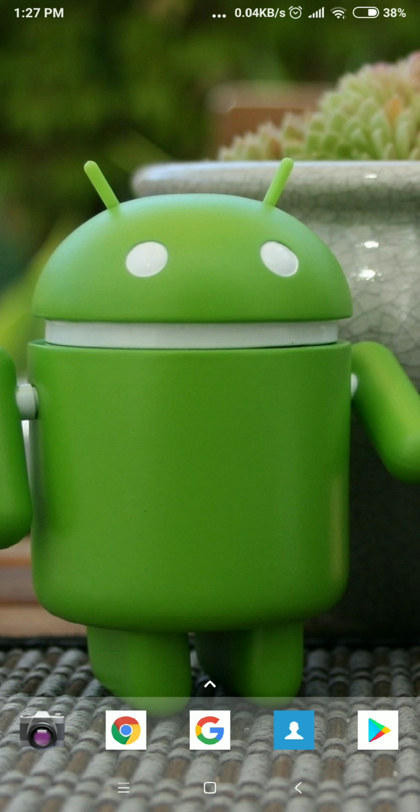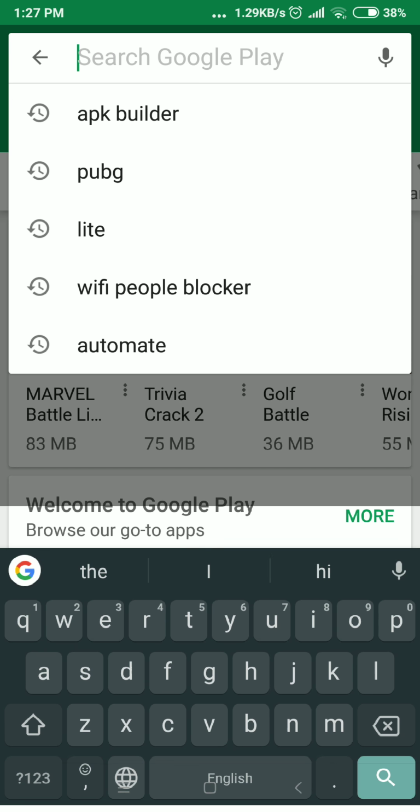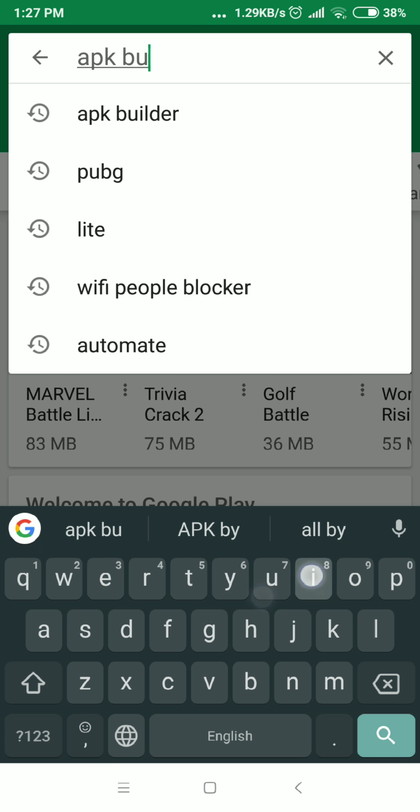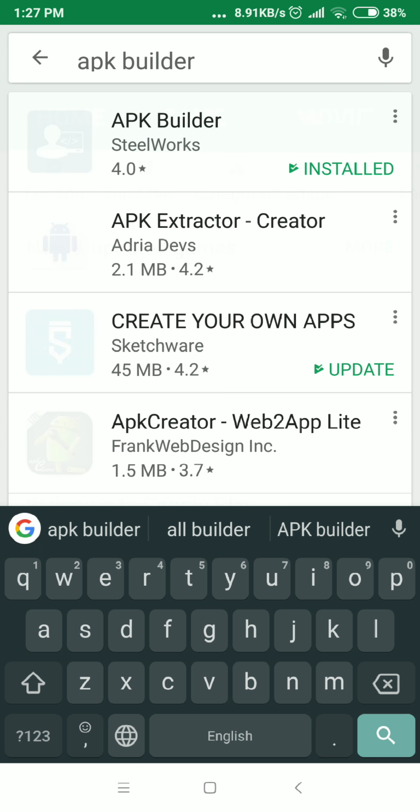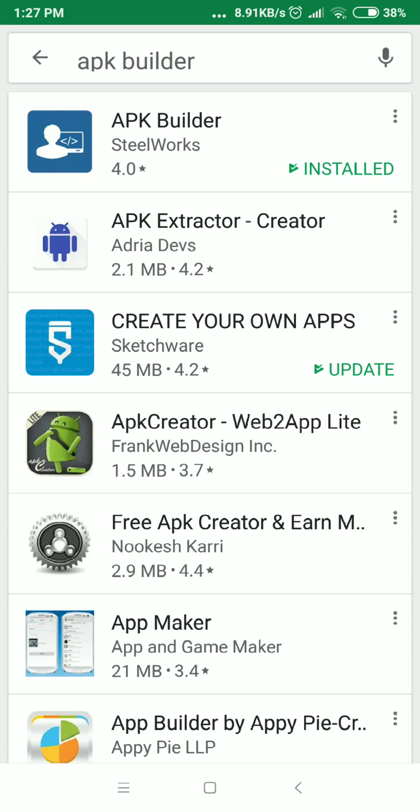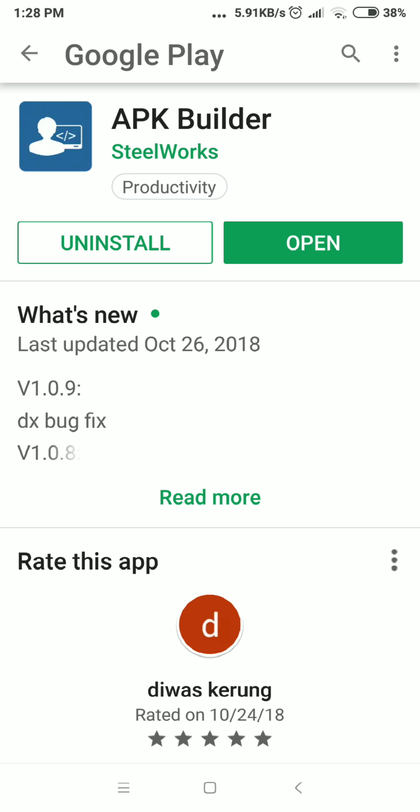For that, you need to download an application named Apk Builder from the Play Store. So, go to the Play Store and search for Apk Builder. Here, the first application with the blue icon, just download and install it. Since I have already downloaded and installed it, I'll just open the application.